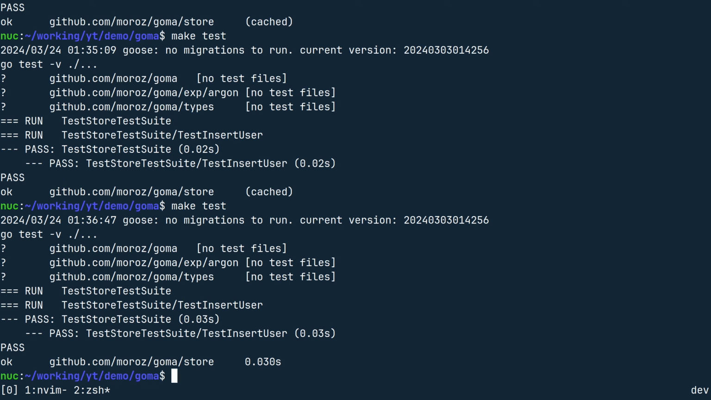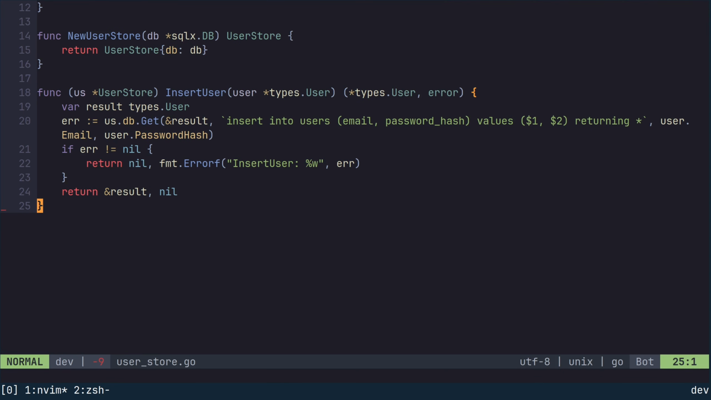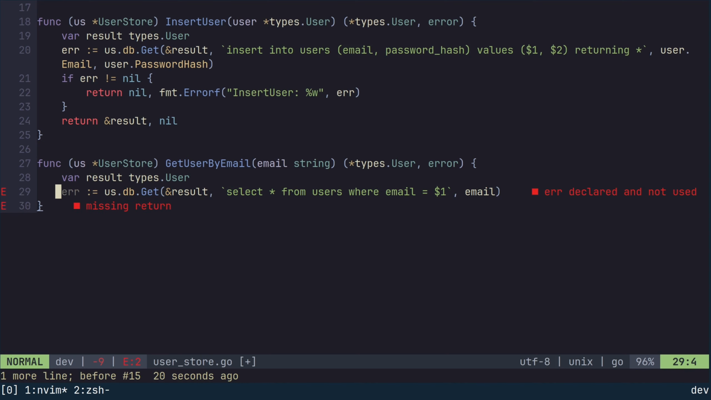Before we can implement the actual user authentication, we are going to need a way to retrieve a user from the database by their email address. Open the UserStore.go file. Let's begin by defining a method called getUserByEmail on the UserStore struct that takes an email address and returns a pointer to a user struct and an error. Inside this method, define a variable to store the result of a SQL query. Then, query the database and scan the return value into the result variable. The SQL syntax contains a placeholder for the email address, so we also need to pass the email address as a parameter to the get method.